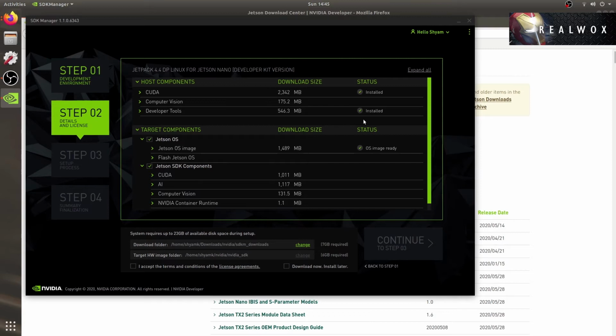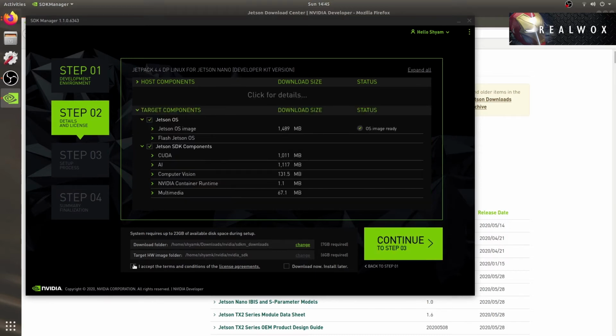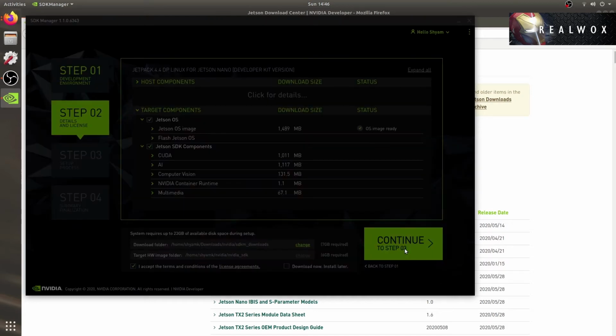So I have already downloaded all the required components, but I'll just show you how to go ahead with the flashing part. This is the Jetson OS. You will have to accept the terms and conditions here. You can specify your download folder and the image folder. There will be a dialog which pops up while flashing, which will ask you to put the device into force recovery mode, and that is the time when we will apply those changes related to the rootfs size. So let's go ahead and click continue.